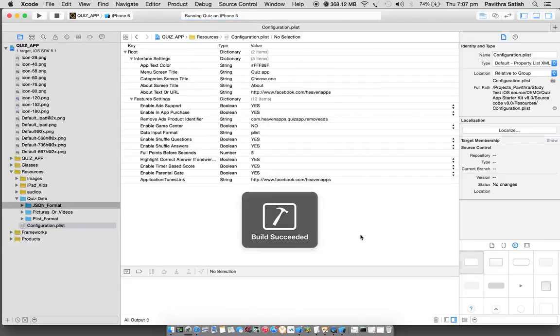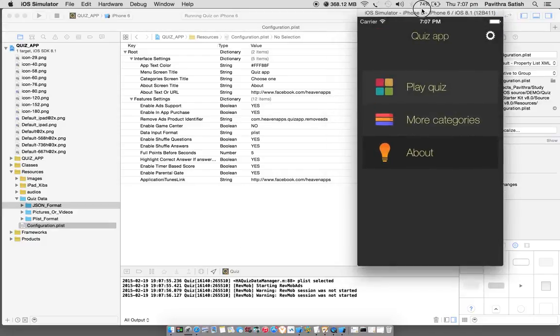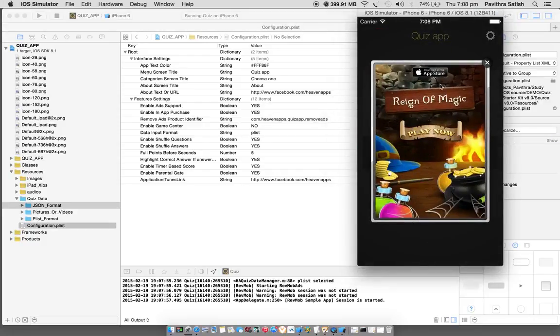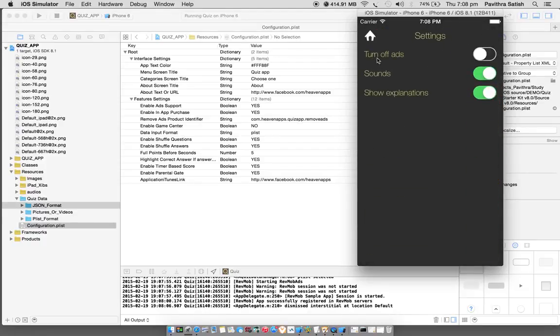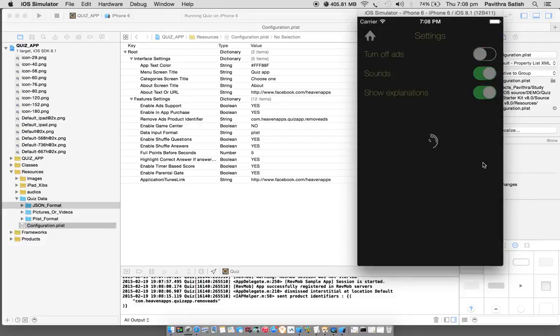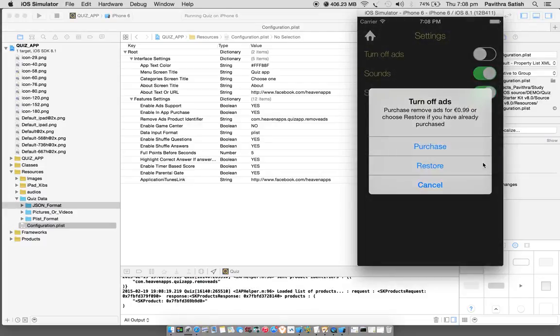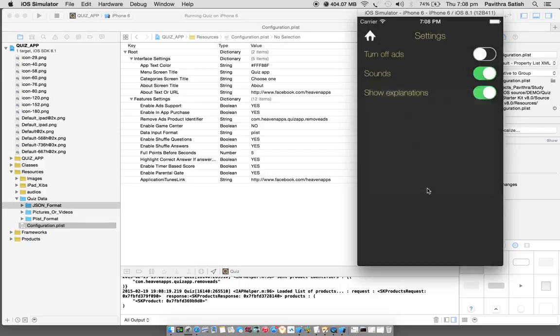Let me run again. So now you can see I have enabled ad support, so I can see the Chartboost ad here. And if I go to settings, I can see turn off ads. So you can even turn off ads. It will ask for in-app purchase, turn off ads, so you can purchase to turn off, or restore if you have already purchased, or cancel it. So let me cancel, because in-app purchase does not work on the simulator.